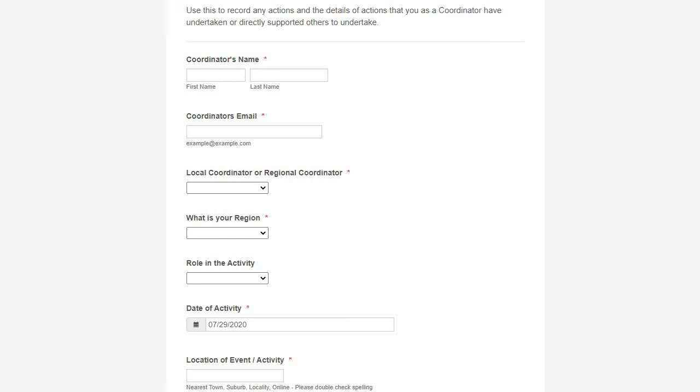An important point that I really do want to underline is the date of the activity. Make sure you log the date that that activity or event or body of work actually took place, not the date that you're putting it into the tracker. That'll help us show when things really happened.